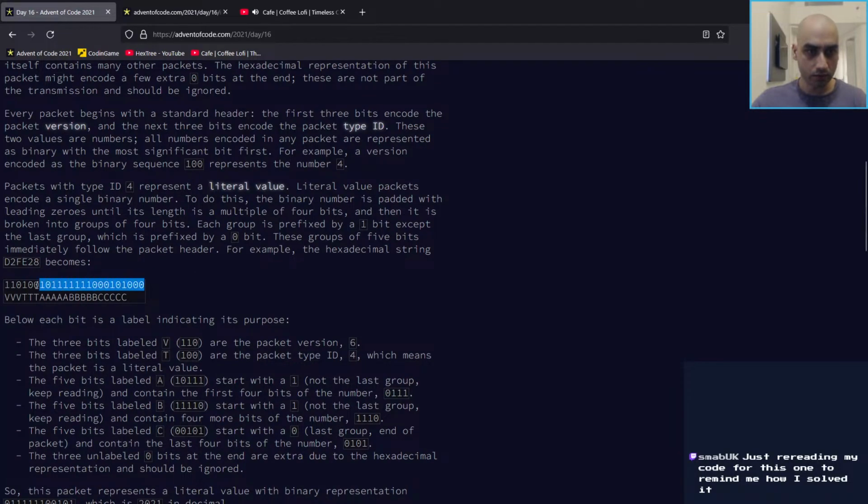Okay, so it's always going to start with a 1, and then we may have leading zeros. I see. So the leading zeros don't matter. So we split it into groups of 5 bits. They always begin with a 1, but the last group begins with a 0, so that's how we know to stop looking at groups.